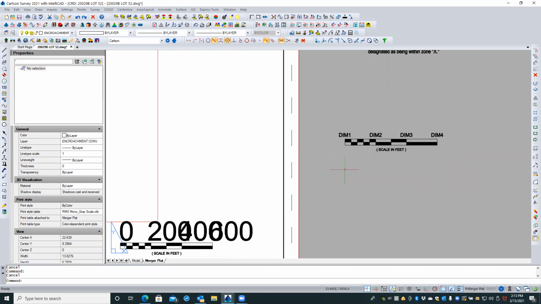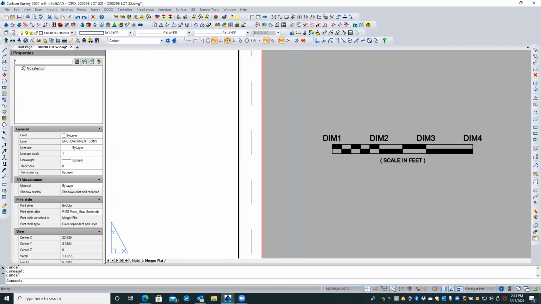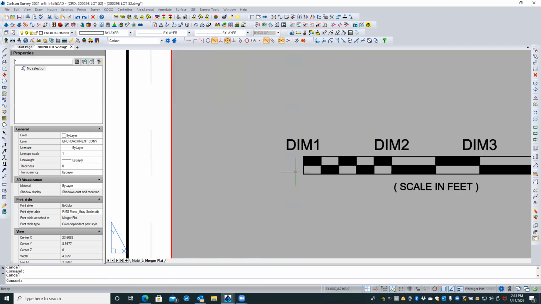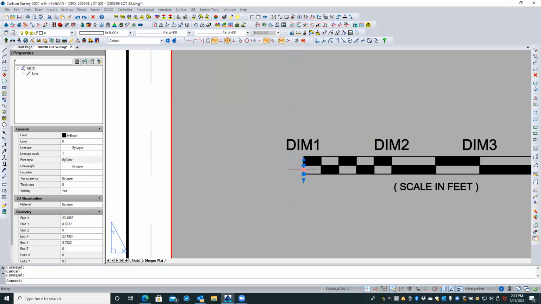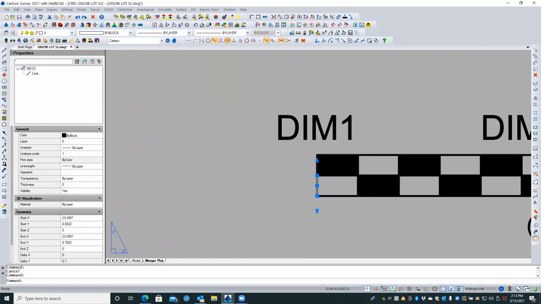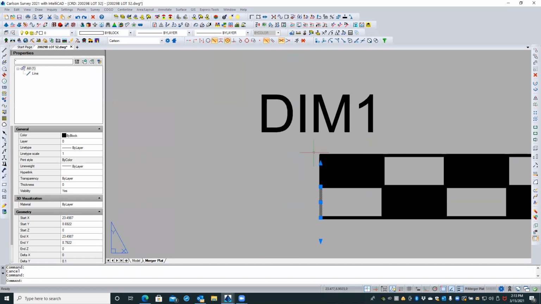When I redefine it now based on this, it should update and should keep that from happening. For whatever reason, those attributes are reacting to this annotation scaling. I don't understand why it would have done that, but that's what's going on. Let's see, I want to also do one other thing here.